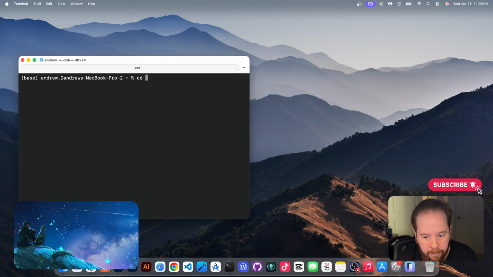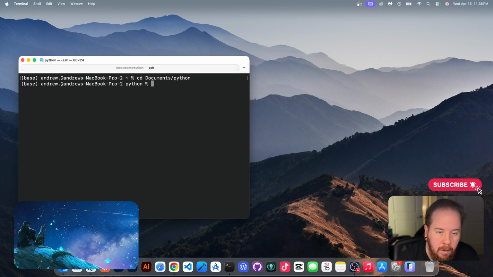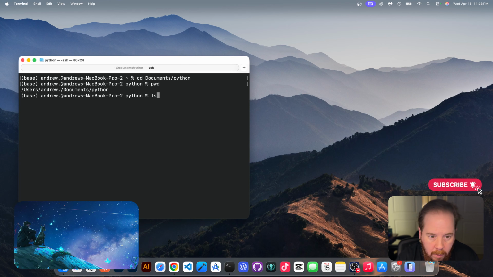CD into documents, Python. Okay. And now I can open it here. Actually, I think I can list. Actually, no, I can print working directory. Okay, actually, I want to list what's in.